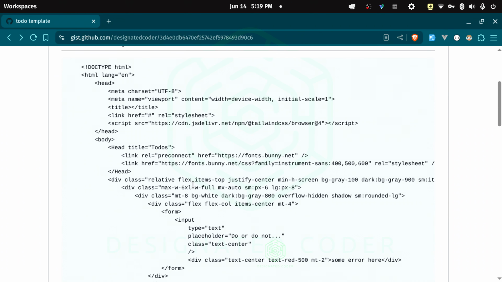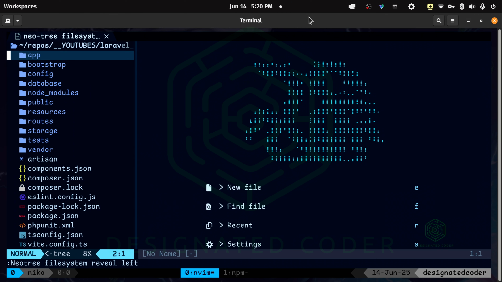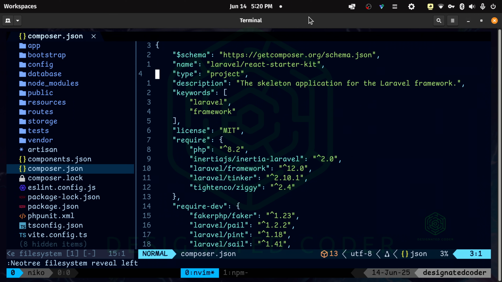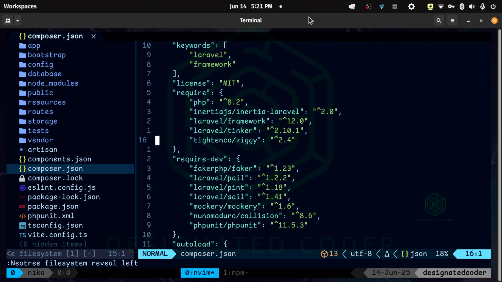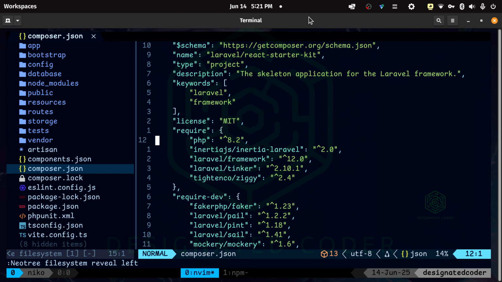Now, if we head into the terminal so that we can see what we are working with, we'll start here with the composer.json. As you can see, I am using inertia.js. That's with the starter kit. And as you can see here, we are using Laravel 12, and that's really the most important thing from here. I'm going to try my hand at some of the TypeScript, but I don't know if the LSP is going to behave today, so we will see.